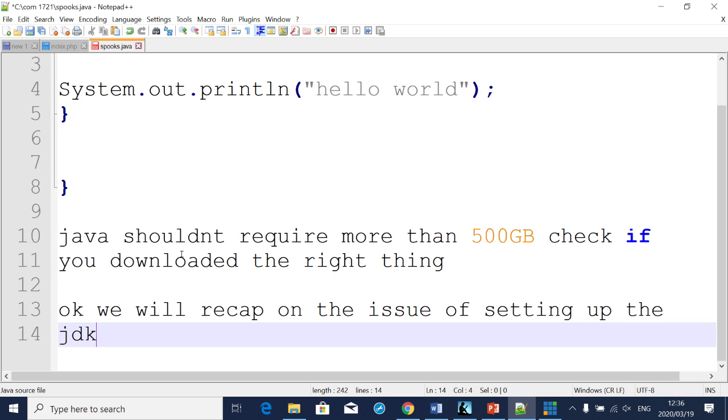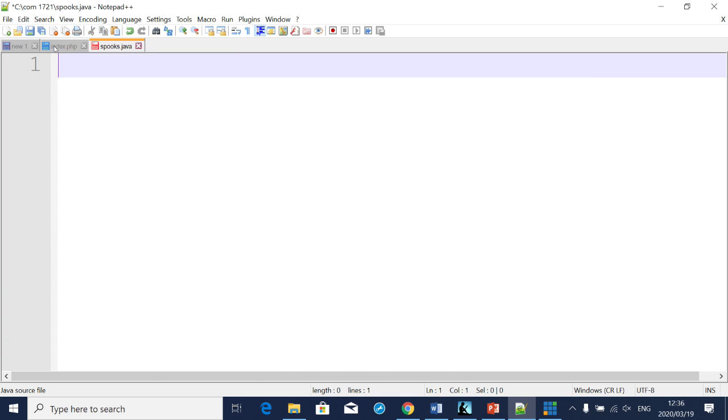And Favor is saying, can we recap setting up JDK? Of course, we will recap.